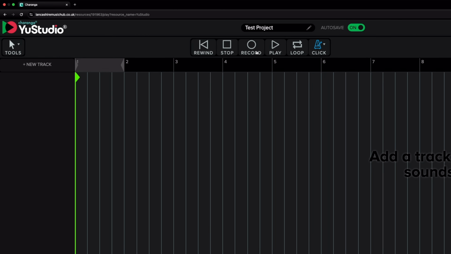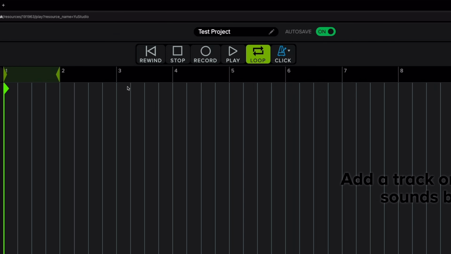One point to note though, if you want to record something in YuStudio, you have to press record and play together. Loop will allow you to select a section of music. So here we can then loop 4 bars, and it will then continuously loop that particular section.